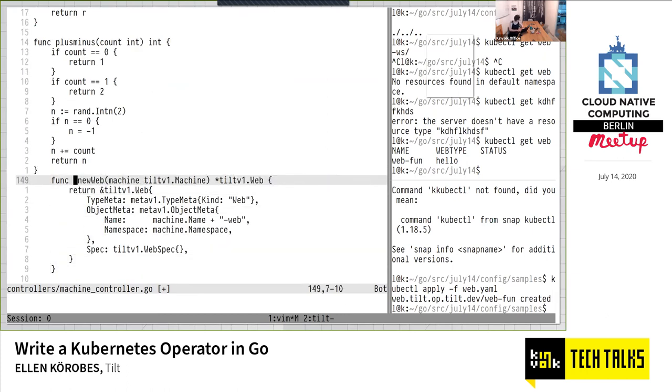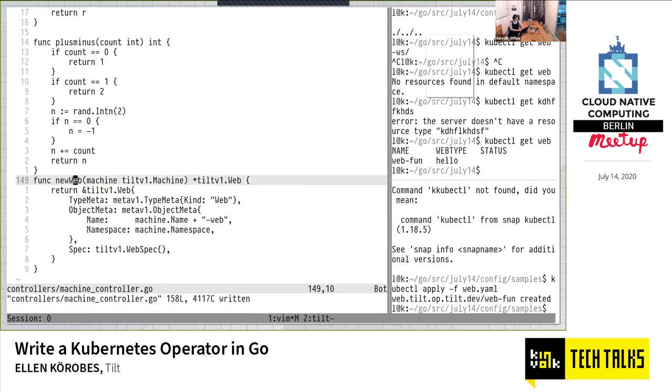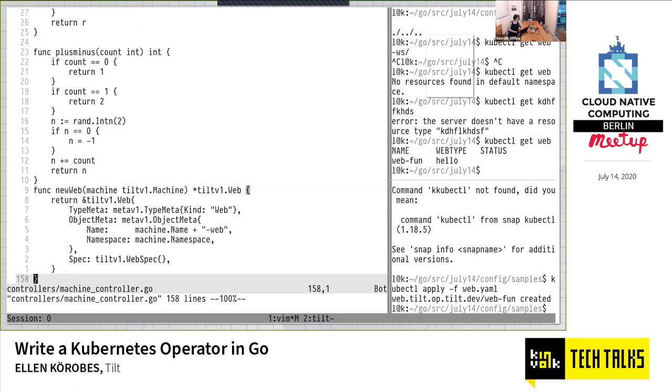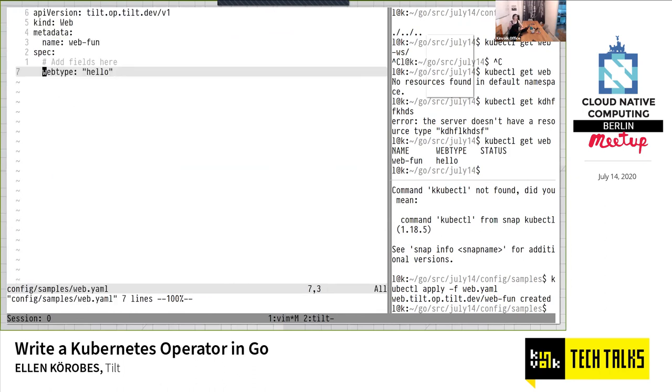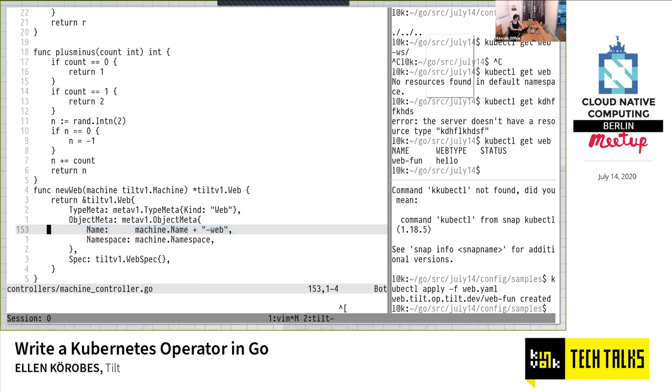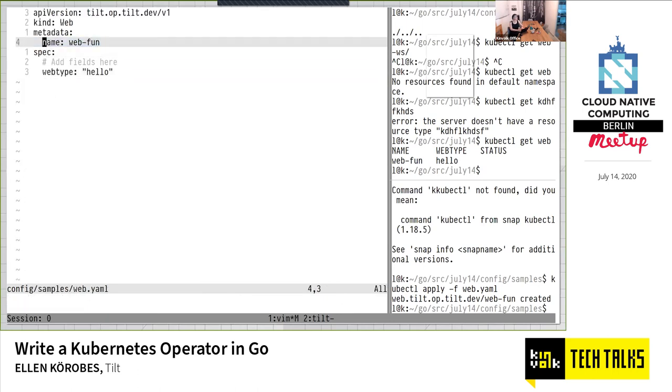So okay, now let's look at what we're doing here. This is basically the same as the YAML we did before, web.yaml. So this and this are the same, but here I'm doing it in Go, and here I'm doing it in YAML. But it's basically the same thing. The only difference is that here I'm saying that the name of the object is going to be the name of the machine dash web. Meanwhile, here I'm just saying the name is webfun. That's the only difference.